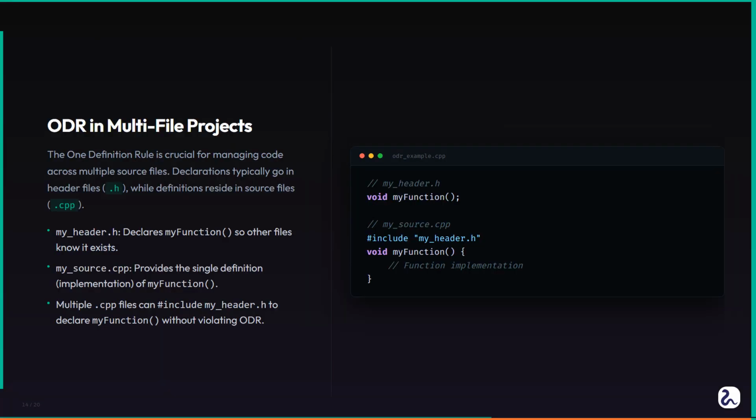Let's consider two files. In my_header.h, I might declare a function: void myFunction(); This is a declaration, a promise that myFunction exists. Then, in my_source.cpp, I would provide the definition: void myFunction() { std::cout << "Hello from function"; } This is the single definition, the actual implementation of the function.